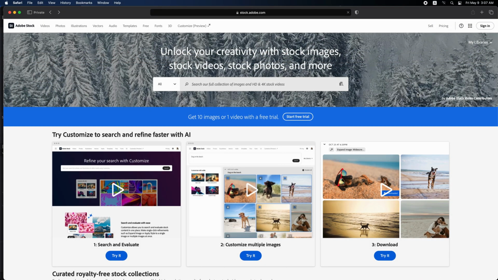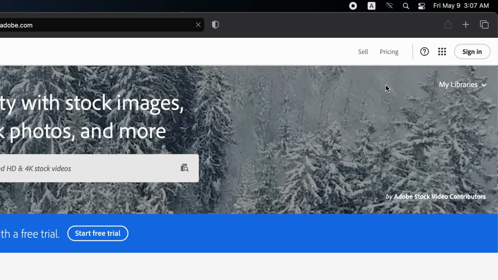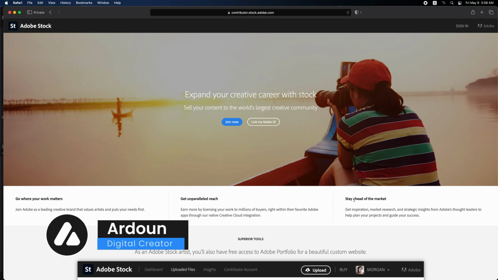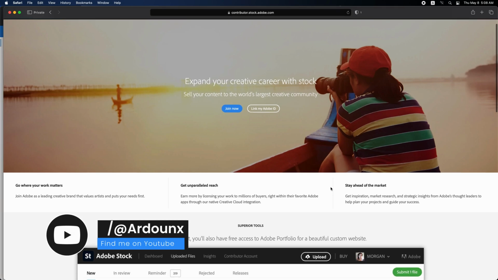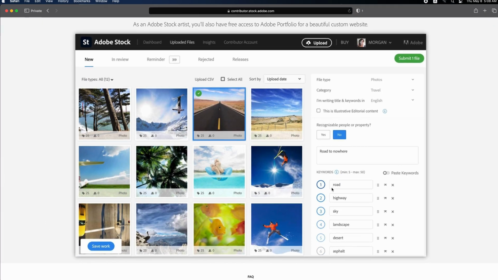To begin, navigate to Adobe Stock using the link provided in the video description or the comments section. Once you arrive, click on Sell at the top right of the homepage. This will take you to the Adobe Stock Contributor website, where you'll see this page. After uploading your files, you'll be on the contributor homepage like this.